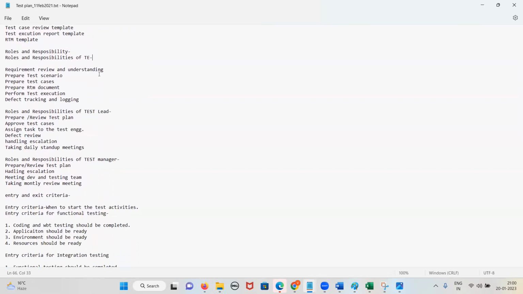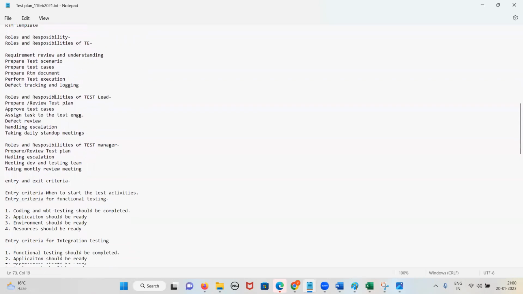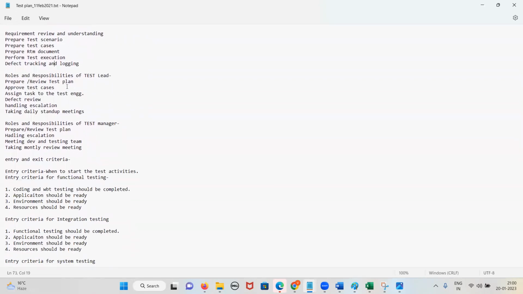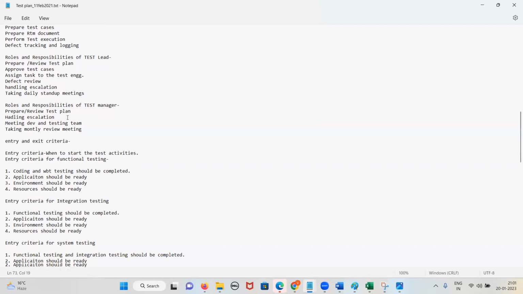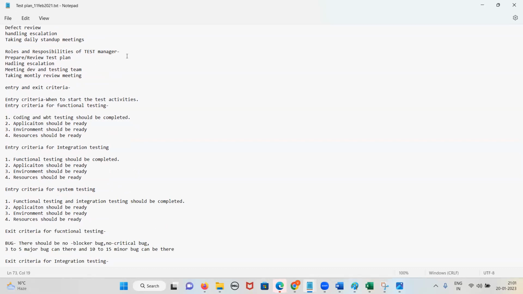Roles and responsibilities of a test engineer: we have to review and understand the requirement, prepare test scenarios, test cases, and RTM, do test execution, and log the defects. Roles and responsibilities of a test lead: prepare and review the test plan, approve test cases, assign tasks to test engineers, defect review, handling escalation, and taking the daily stand-up meeting. Roles and responsibilities of a test manager: prepare and review the test plan, handle escalation, meet the development and testing teams, and take the monthly review meeting.